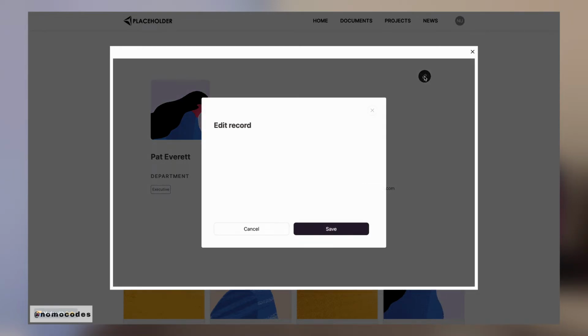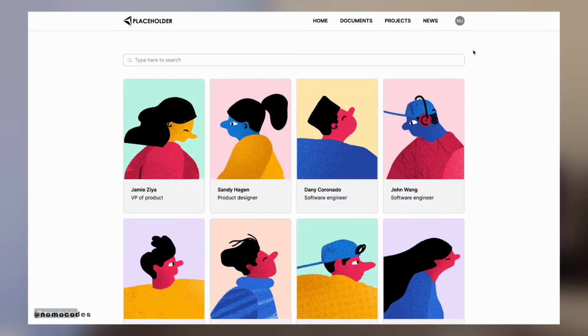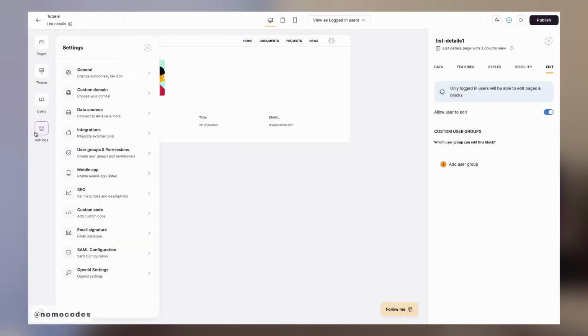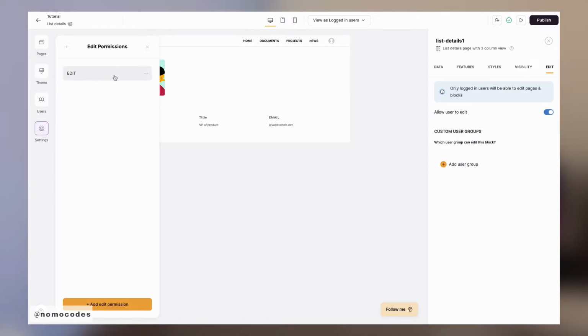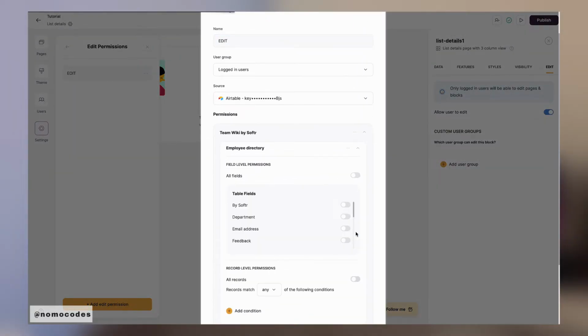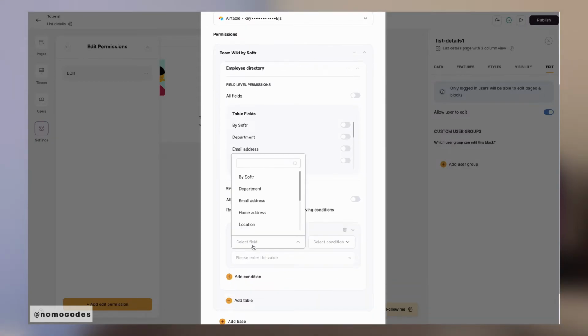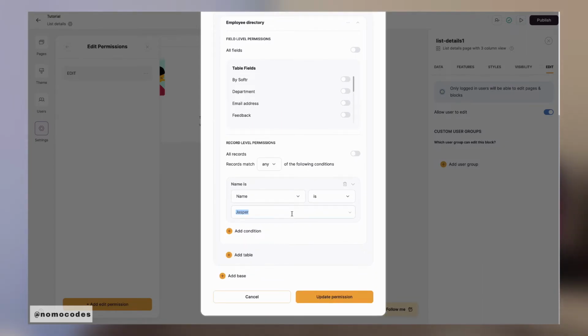But what if we only want to allow users to edit their own record? We can do this by going back to the edit permission, toggle off the record level permission, and add a condition where name is. And here we can either type a particular name here, let's say Jasper, but this would mean that only records that match Jasper as a name can be edited, which is not dynamic enough and not scalable to all the users on your software application.